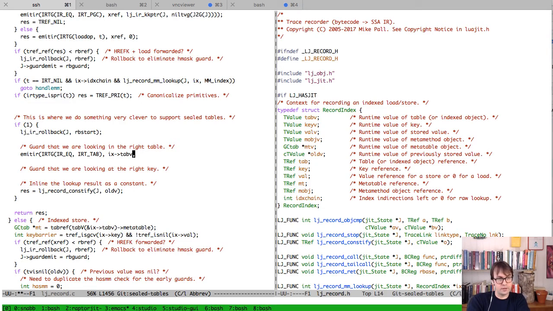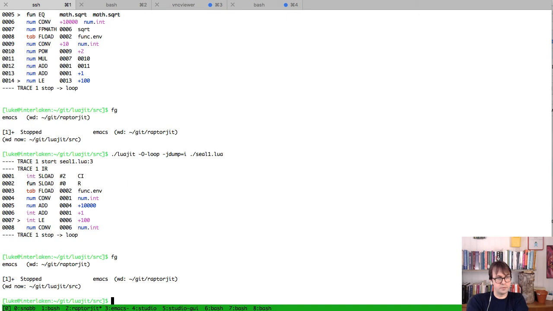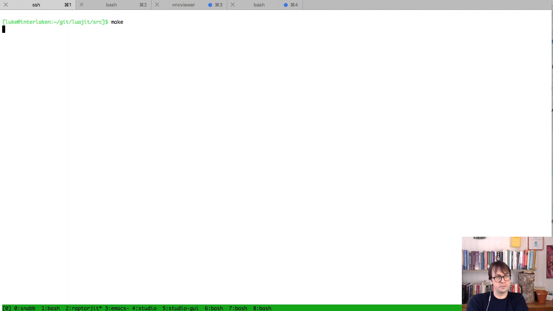Okay, so we're going to check that the actual computed value of the table at recording time is the same as the runtime value of the table. So this is the recording time value of the table, and this is the runtime value of the table, I think. And we're going to assert that those are the same. And let us see if that, well, we'll do the same thing. First, let's see if that just compiles.